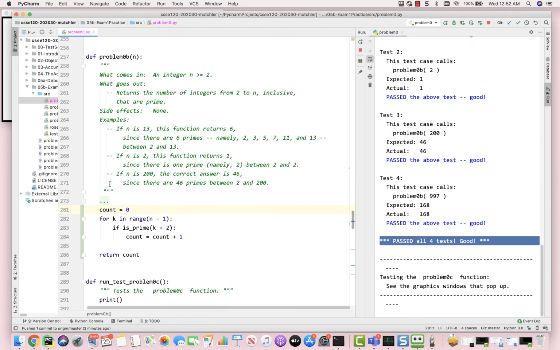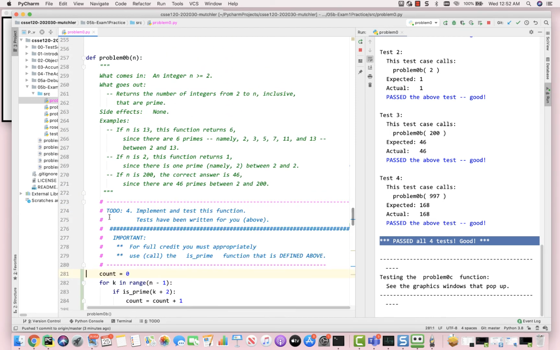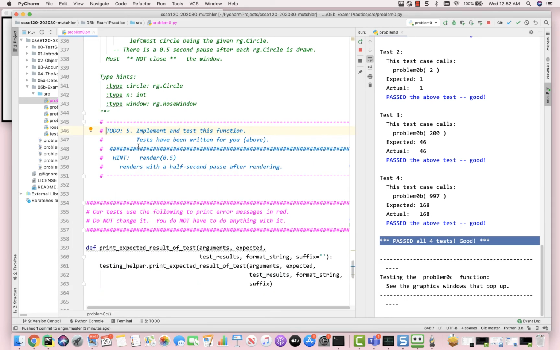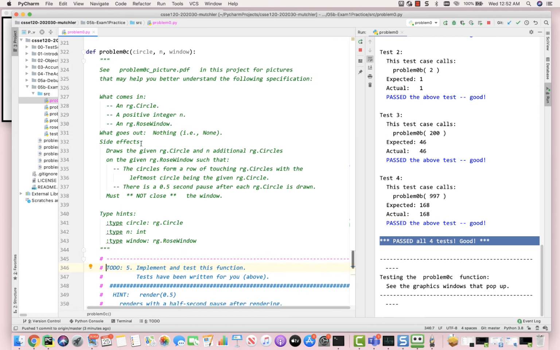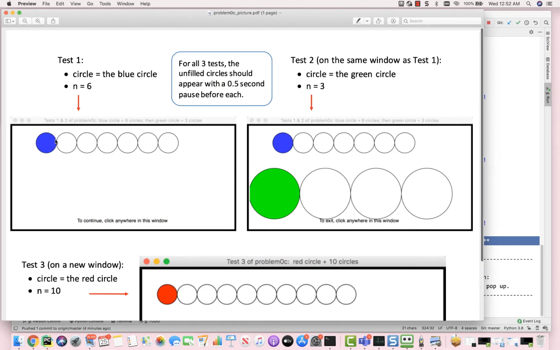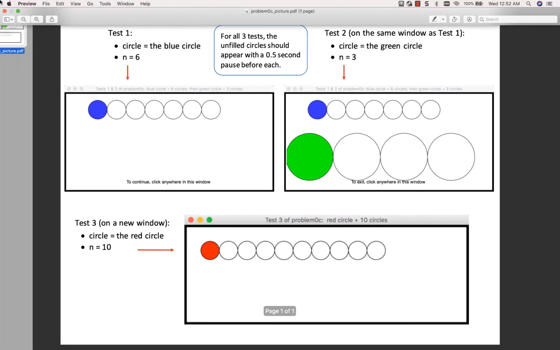Alrighty, I just did 0b. I checked that the answer was right, and I'm ready to go off to 0c. In 0c, it says see a problem, see picture, 0c picture PDF. Always look at the PDF if it says so. That'll make it much easier for you to read whatever it is that the problem is trying to ask you to do. Here I'm just getting my window to be a little better.